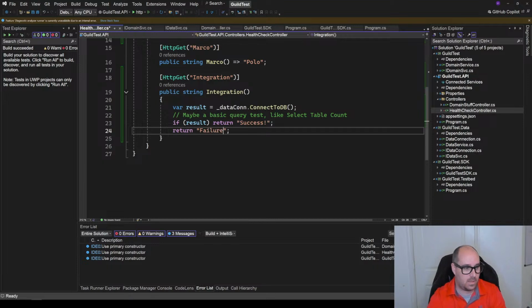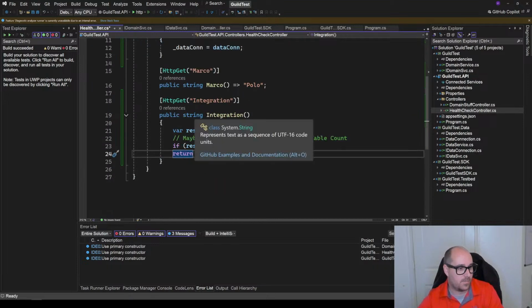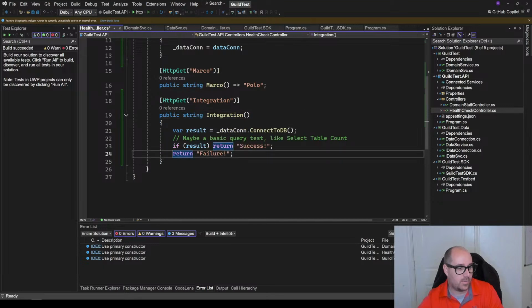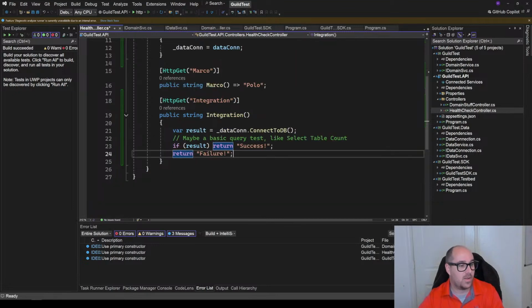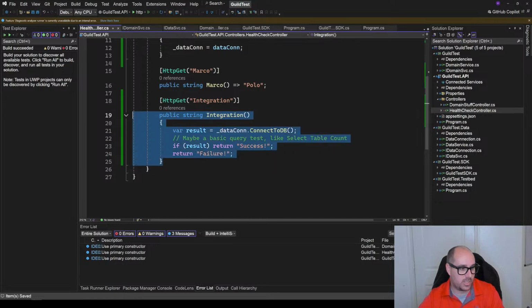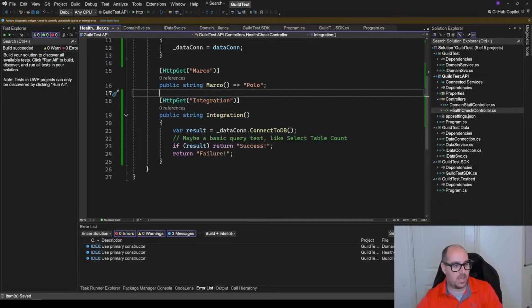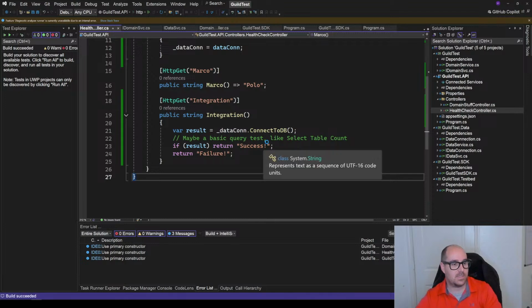Success. Actually, you probably don't want to do success and failure. In real life, you'd want to return a different HTTP status code instead. So success, you return 200. Failure, return maybe a 500 status code of some sort. I'm not really focused on what number that should be right now, but essentially return a success, return a failure. So this is an integration test, and we can run this.